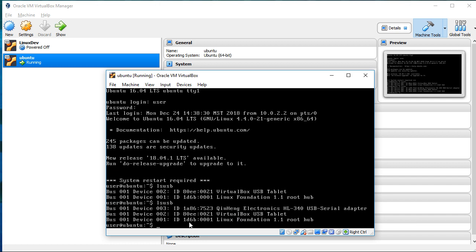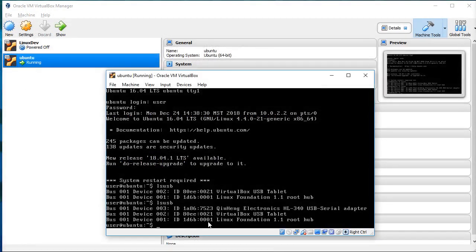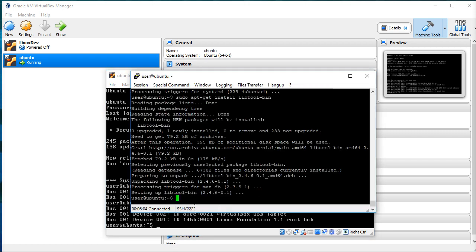But to know what it's called, what it's addressed to, you want to run this command that I have highlighted. You want to run that here, but not on this one. That's why we use PuTTY. So we can put PuTTY here.